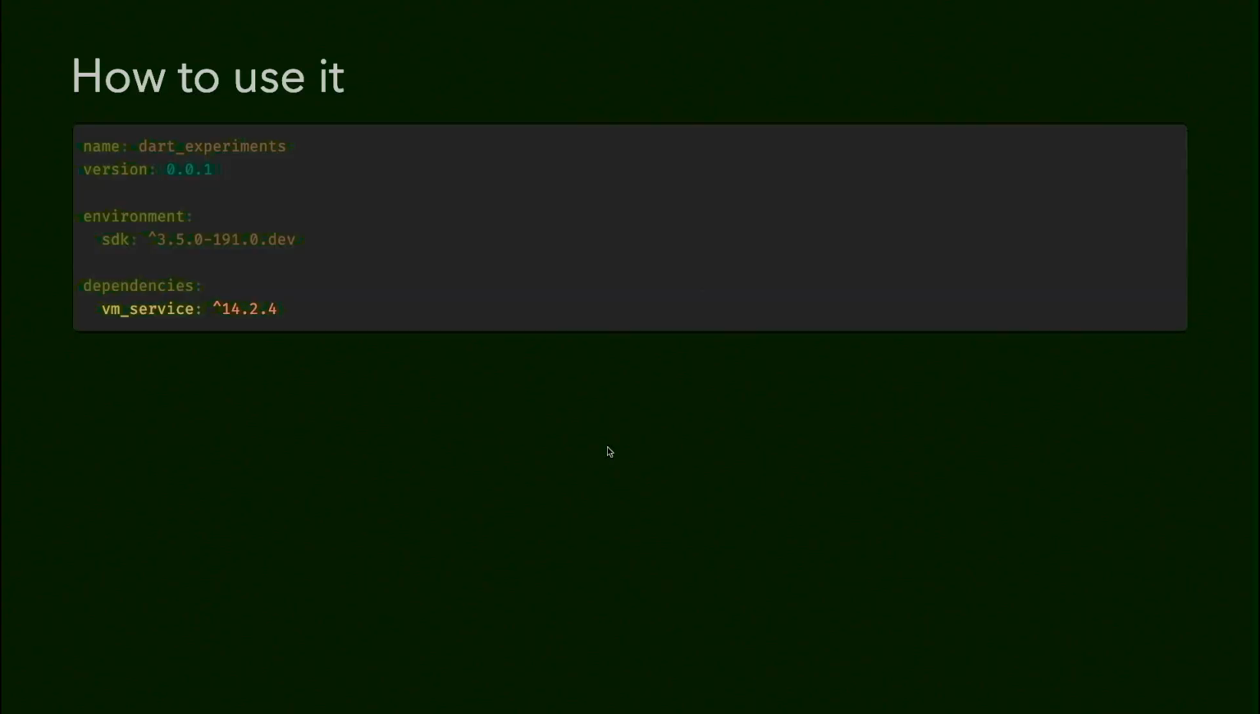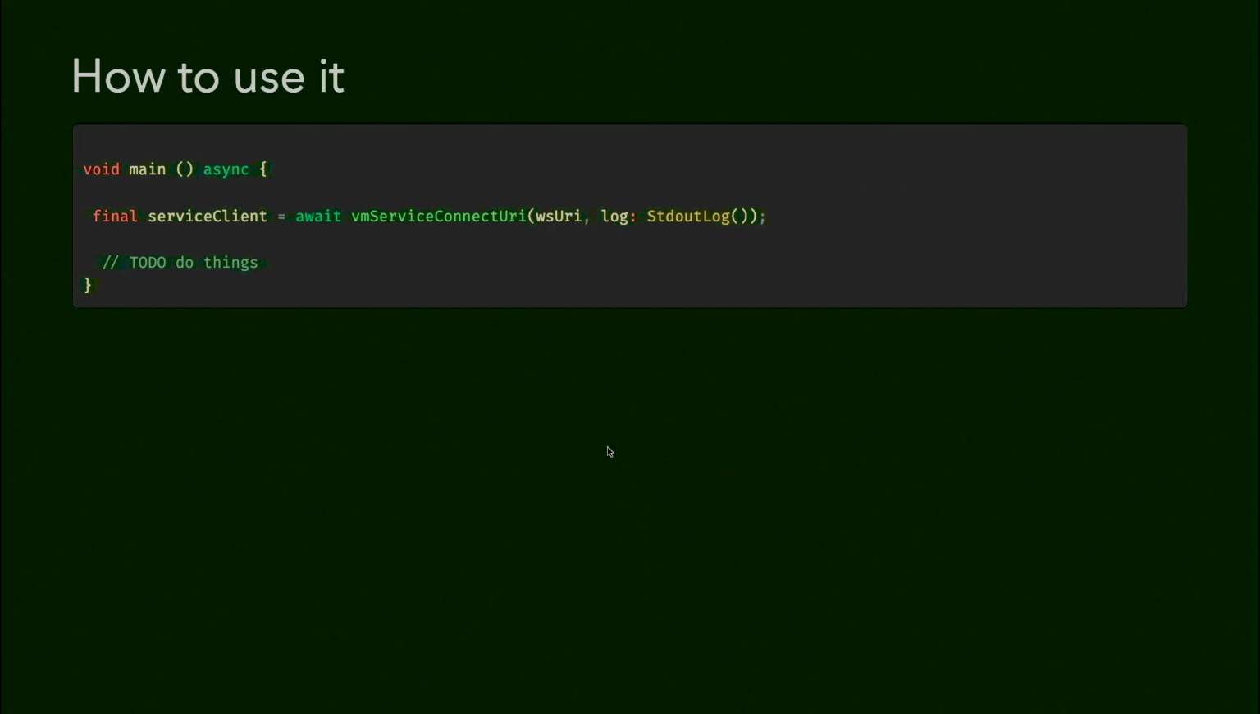How to use it? Super simple, not going deep into it. It's a pub package. You can put it in your Dart or Flutter apps. So you could actually have a Flutter application that is debugging another Flutter application. Then you just connect to it, you pass it the URI, and there's a bunch of different cool methods you can call, such as listing all classes, getting instances of classes which are currently active. You can trigger the garbage collector and so much more.